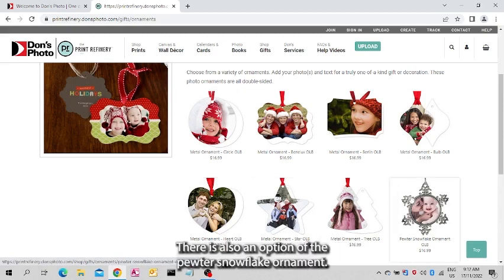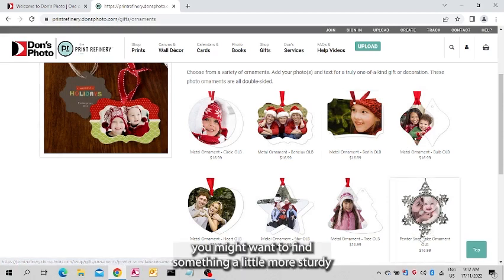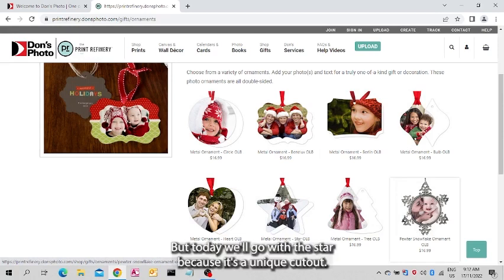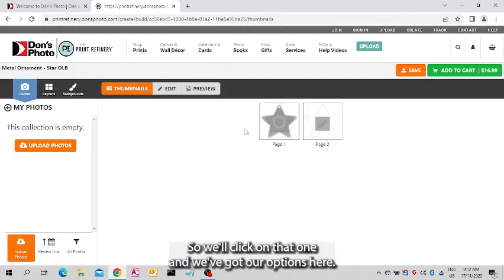There is also the option of the pewter snowflake ornament. This one is a circular image, single-sided, and it's a little heavier. So if you are hanging this up somewhere, you might want to find something a little more sturdy to put it on. But today we'll go with the star because it's a unique cutout. So we'll click on that one and we've got our options here.